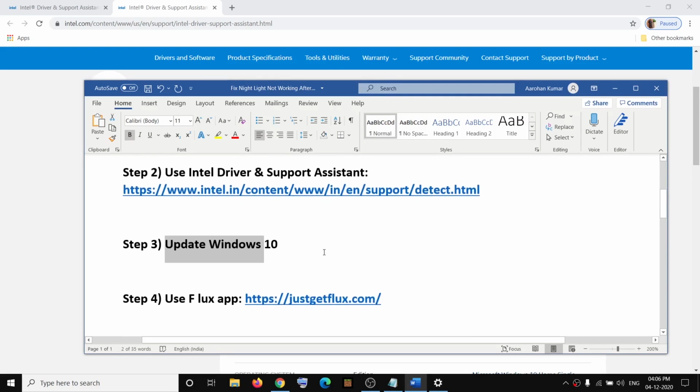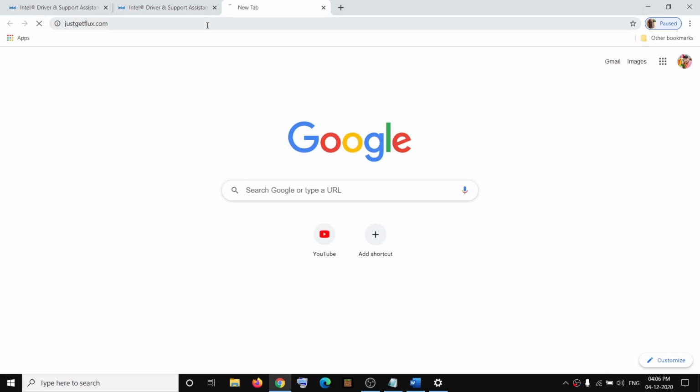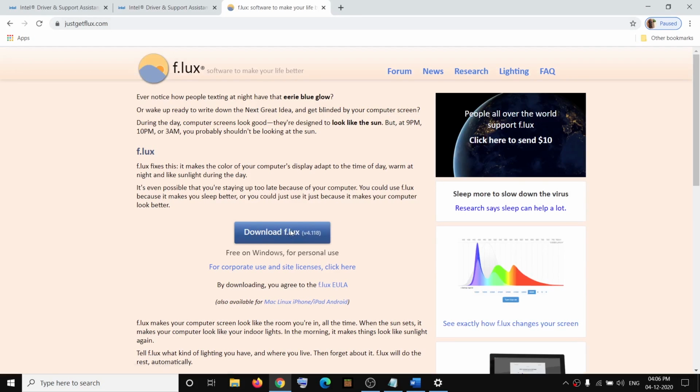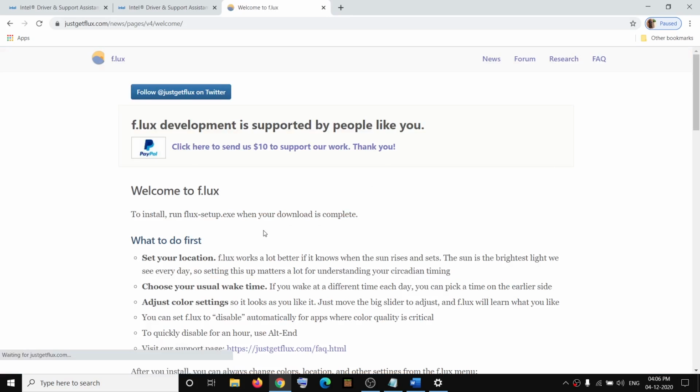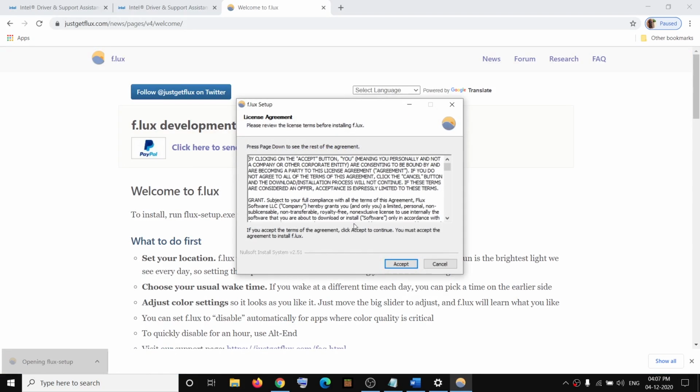Now if nothing is working, in that case you can use this app, that is Flux app. So copy this link. This is a third-party app and this is free. So click on download Flux and then run the exe file. Accept the terms. Click on yes to allow.